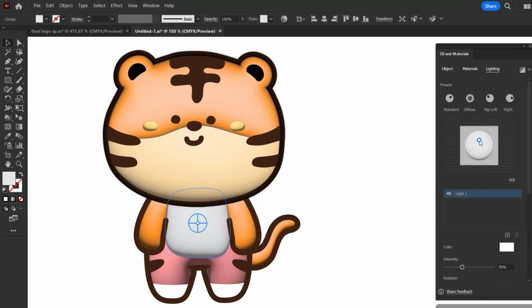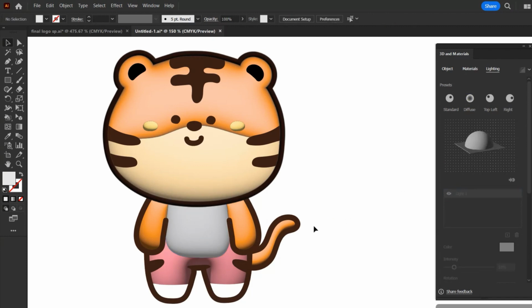So go to the lighting setting, and you can adjust the same lighting position. Now it looks pretty good.